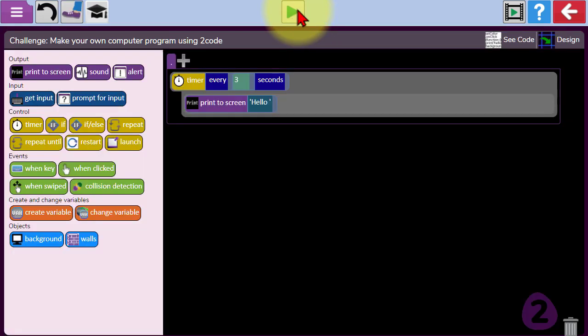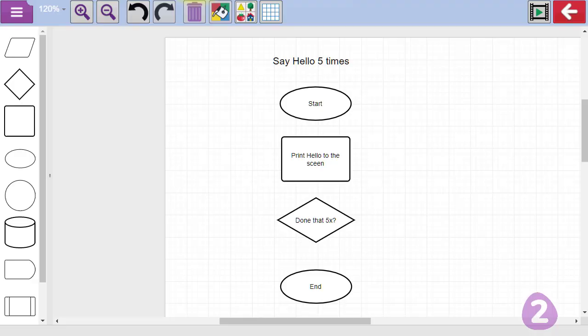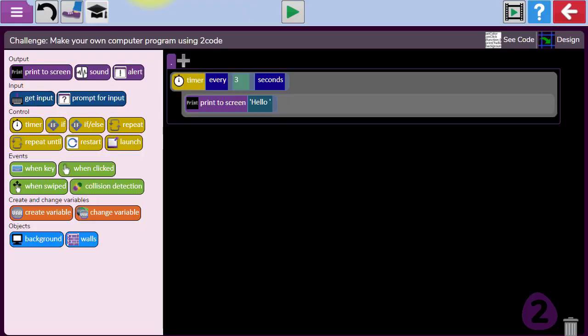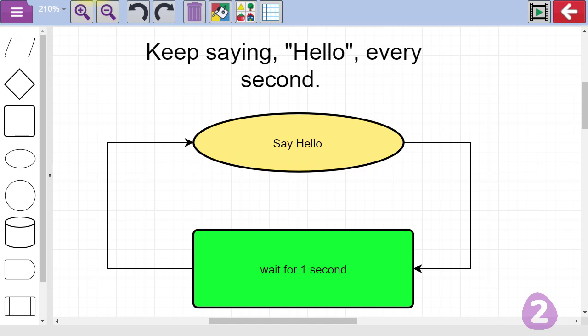Let's press stop. Let's take a look at another way of doing things here. Imagine we wanted to put a limit on it, because this code here is just going to carry on saying hello every 3 seconds forever. It doesn't know when to stop, and we can see that by coming back here. We're just always stuck in this loop here on the flowchart, aren't we? There's no way of breaking out of this cycle.